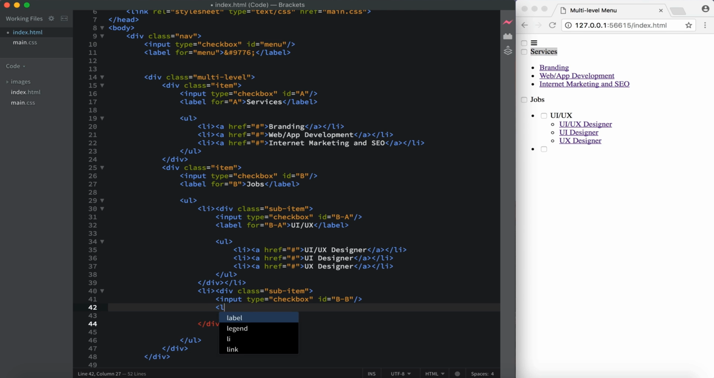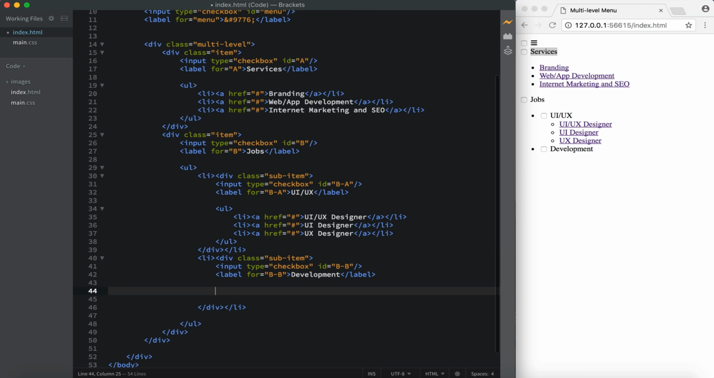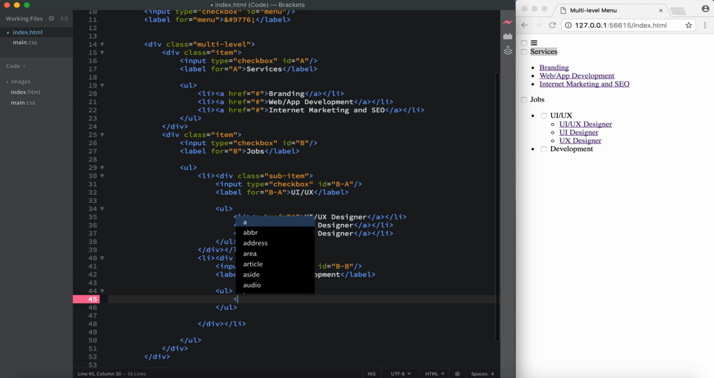And then we're going to need a label for that, pointing towards that ID, so B-B. And this one's going to be development. So these are going to be development jobs now. So below our label, we need to create an unordered list so we can have the drop down for this one. And we'll just create LI.